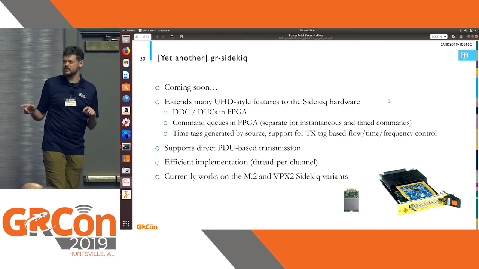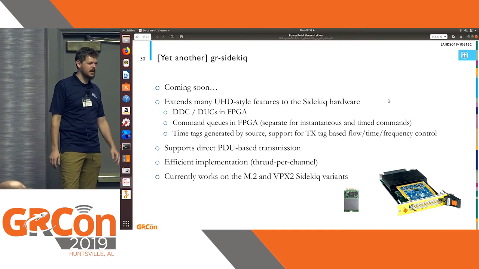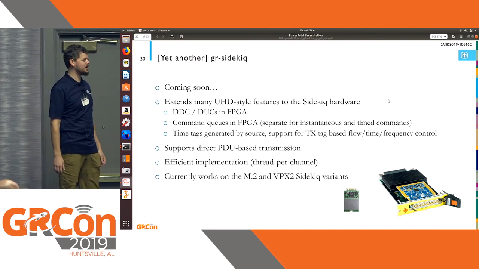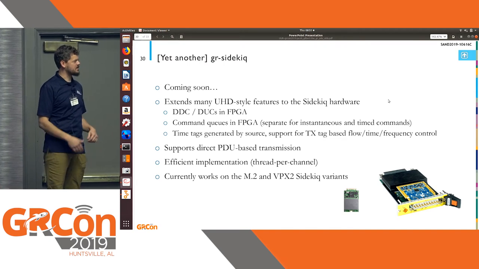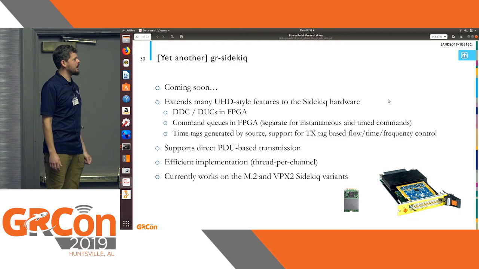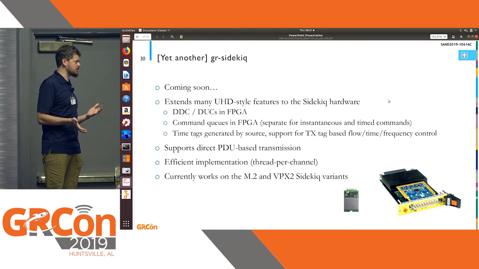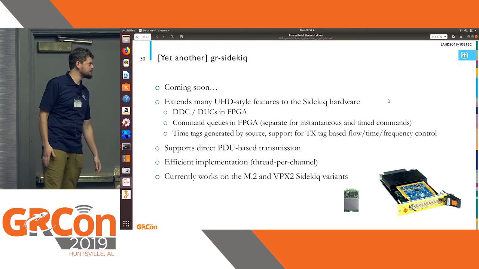There are at least 5 of you in this room who've built your own GR Sidekick. That's okay. We built our own too, but we will try to make this out there. It does have DDCs and DUCs in the FPGA. There are command queues, and time tag support is really, really helpful if you're trying to do any transmission.